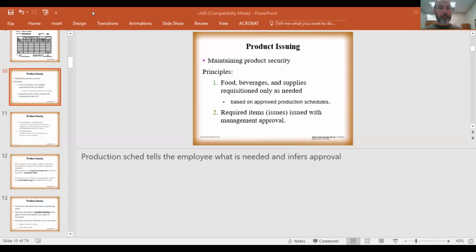And let me turn on the wide view, slideshow view.